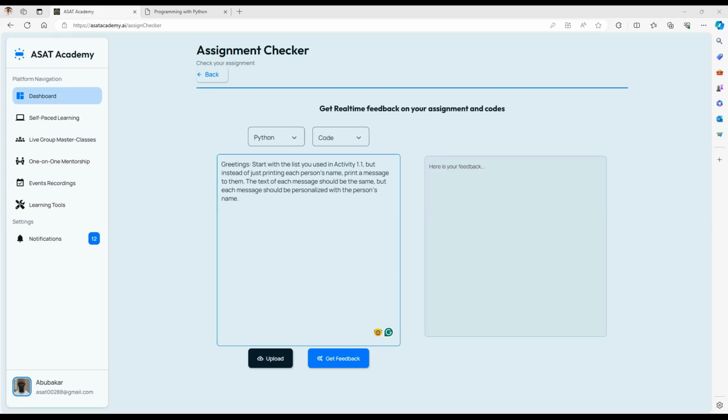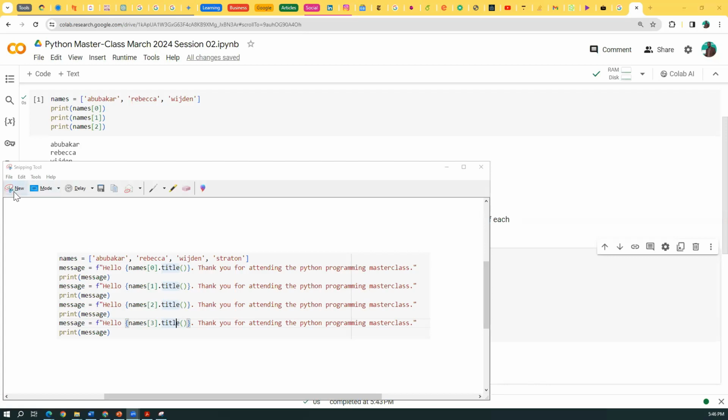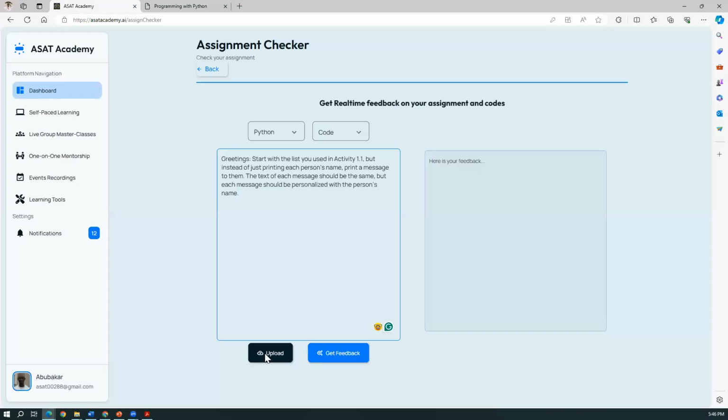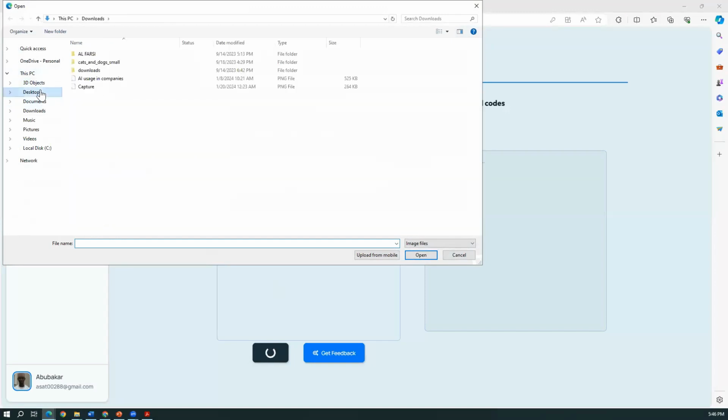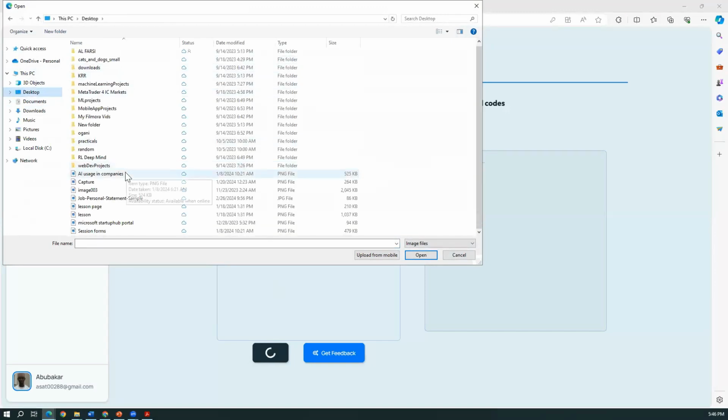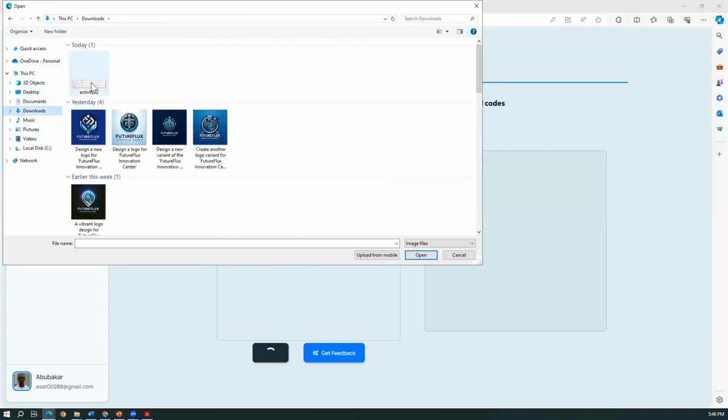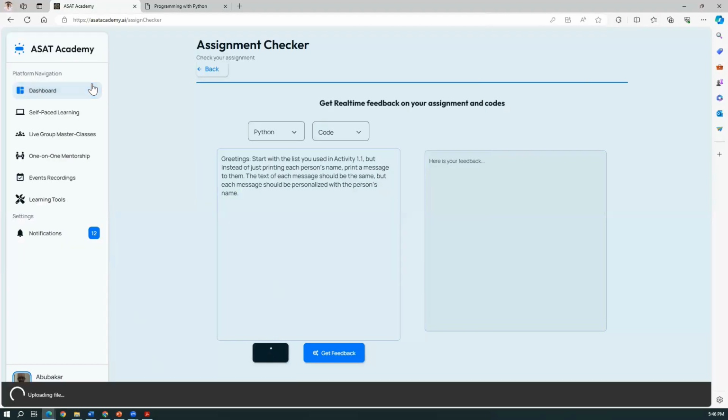Activity 2.4. Okay, so this is the screenshot. I saved it on my system. You can come back now to the app and upload the screenshot. Let's go to the desktop. I call it activity 2.2, right? Or did I call it, I forget. Where did I save it? Documents. Aha, this one is in downloads. Okay, so I will upload it.